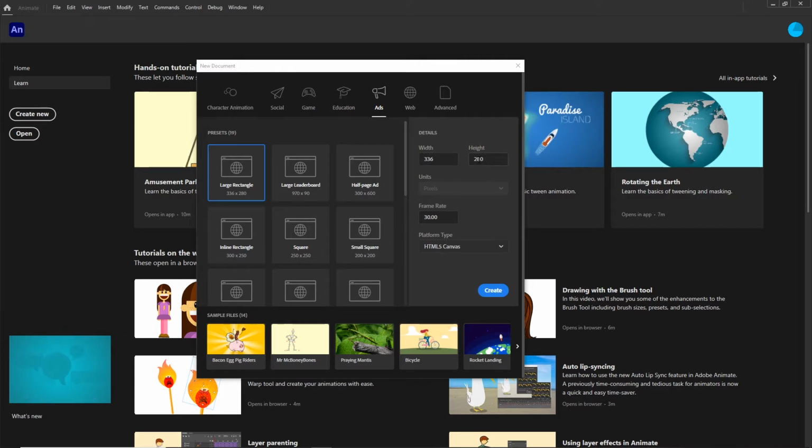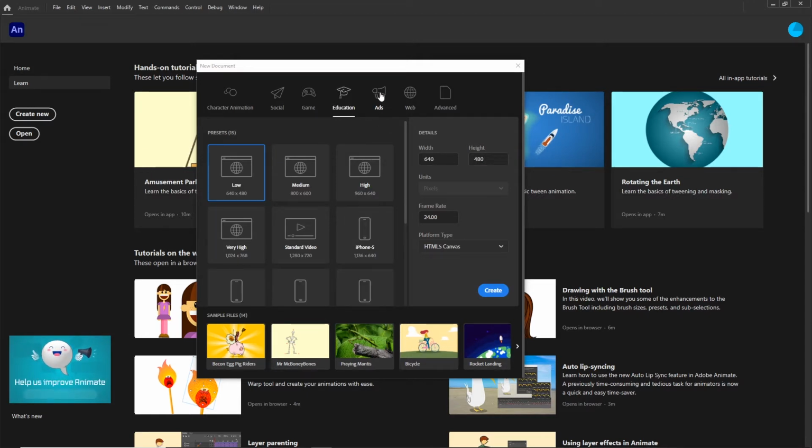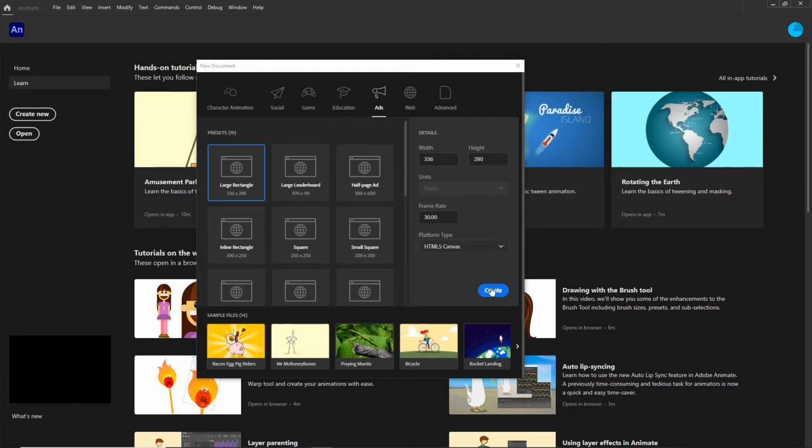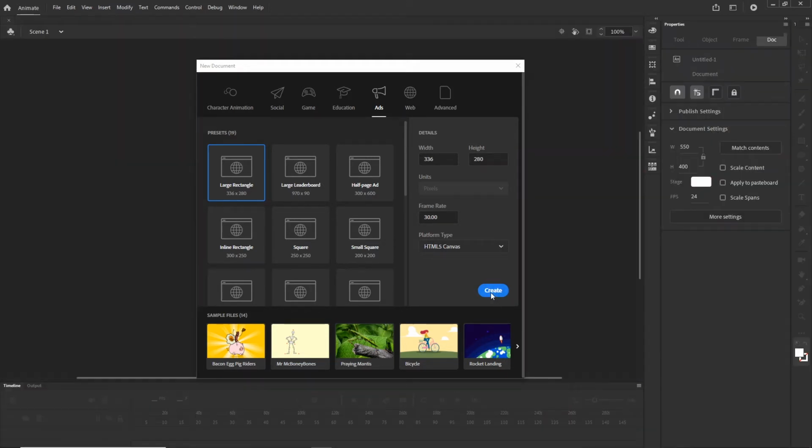336 by 280. This is just the standard banner size. You can actually go to the ads and find it in here. Frame rate, it's optional. We can go with this 30, you can go with 24, it's up to you. But we want to have HTML5 canvas. We are not using ActionScript. I'm sorry for any of you who would like ActionScript. We are working in the HTML5 canvas, and I will hit create.